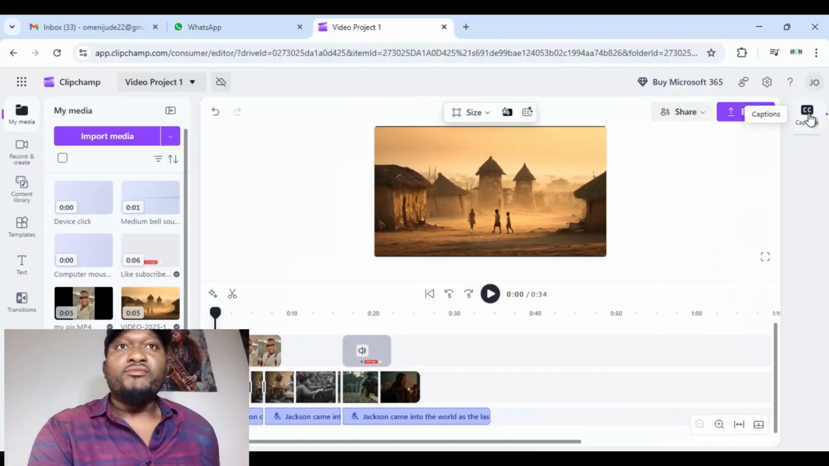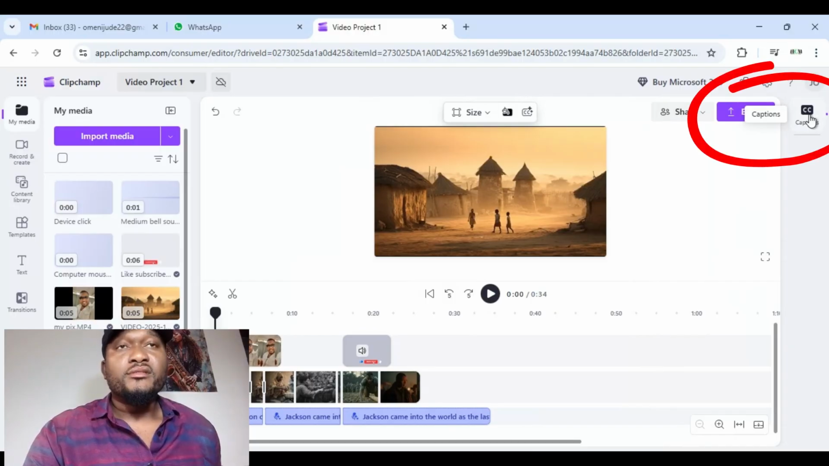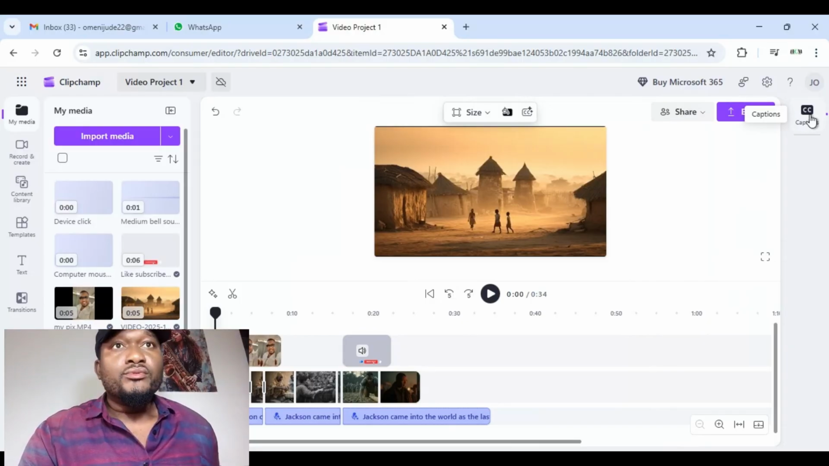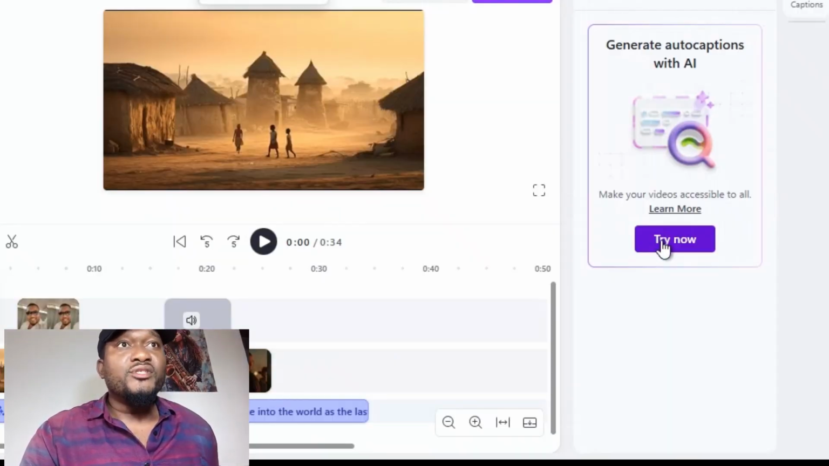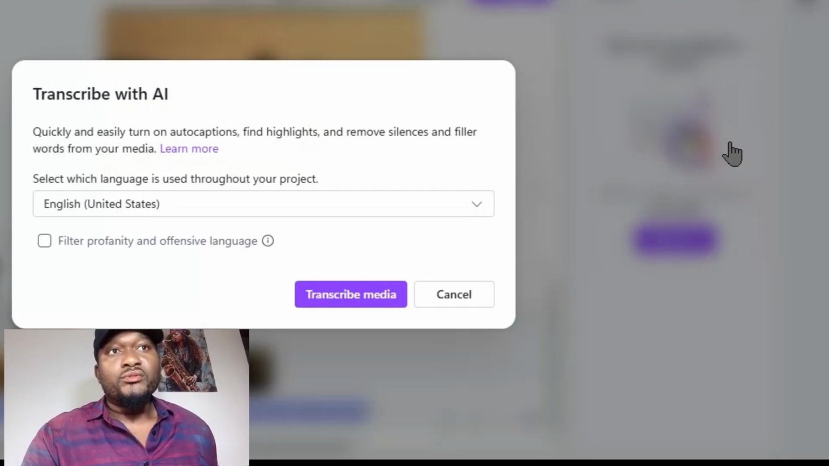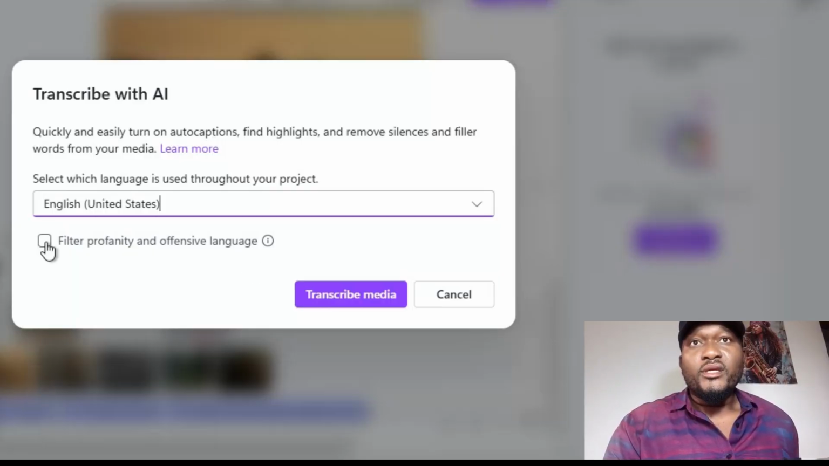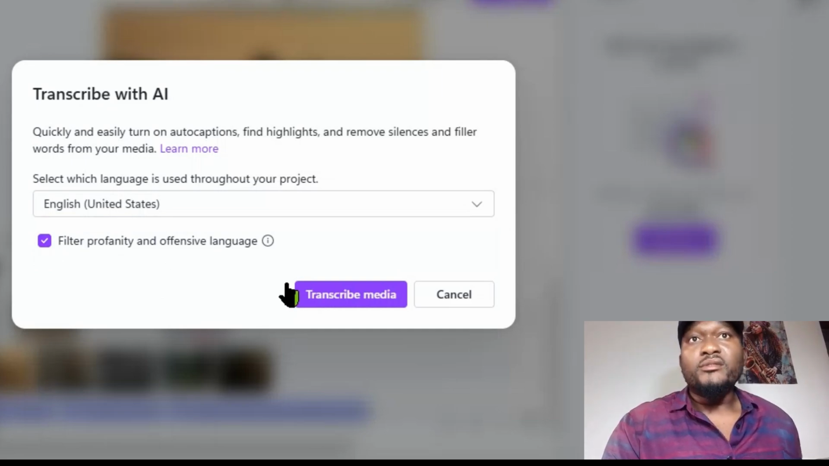On the right hand side of the property bar, click on captions. You can see the red circle. Once you click on captions, you go down and click on that. You see generate auto captions with AI. So click on the try now. A dialog box will come out. From the dialog box, you just select the language. You can see tons of languages there. I think I'll go with United States English. Then this is very important also. You know there are some words that are not acceptable on YouTube, so just tune that. You can just click on transcribe media.